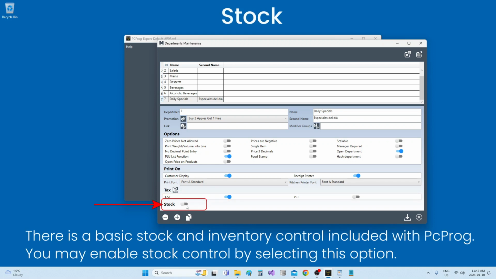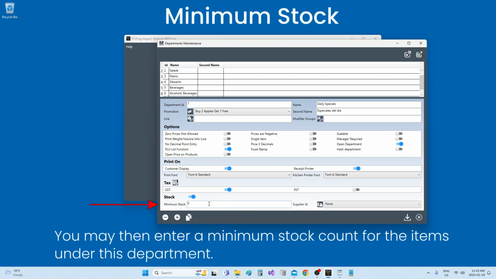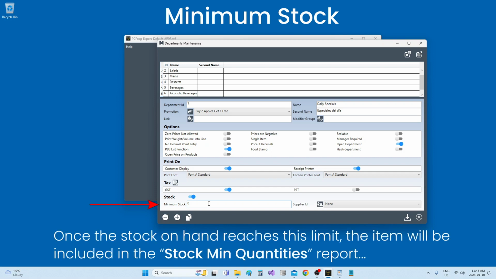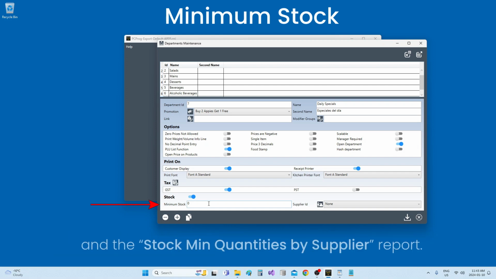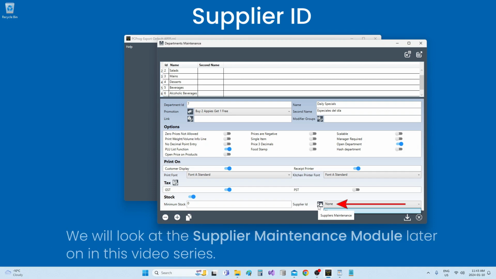There is a basic stock and inventory control included with PCPROG. You may enable stock control by selecting this option. You may then enter a minimum stock count for the items under this department. Once the stock on hand reaches this limit, the item will be included in the stock minimum quantities report and the stock min quantities by supplier report. You may group your stock by selecting one of the defined suppliers, or click on the supplier ID to add a new supplier. We will look at the supplier maintenance module later on in this video series.